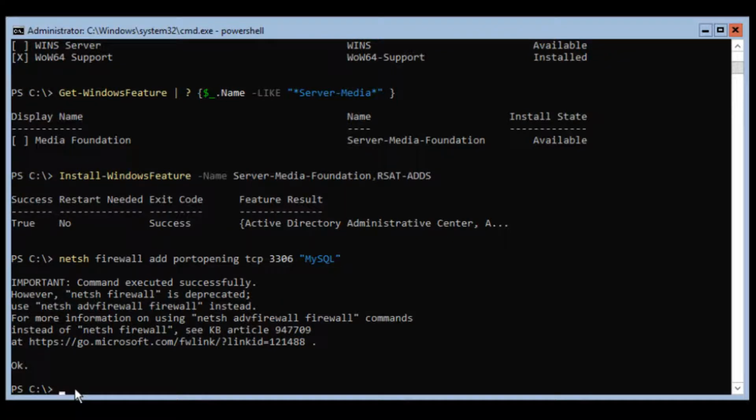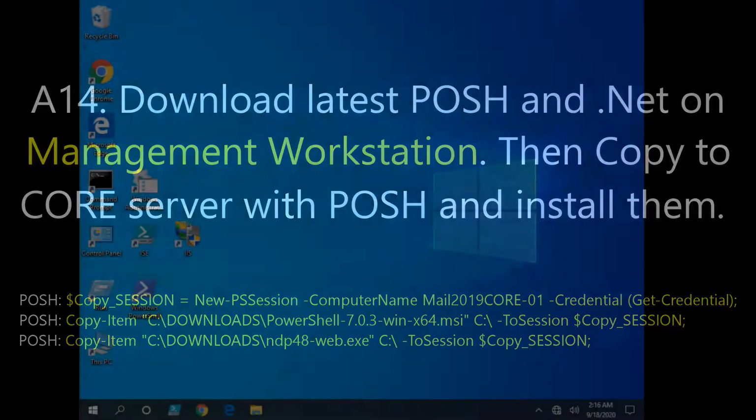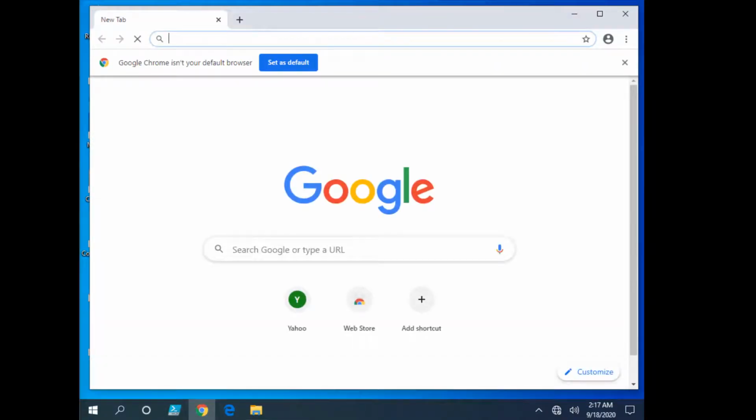Okay, now we need to download some things. Gotta go download some things, and we want to copy them over to our server, and so we'll do that next. To download things, there's really no functionality for that other than just basic Windows updates on a core server. So for things like that, we want to go to our management workstation, whether that's 2019 as a member server or a Windows 10 client. But in this case, I have a Windows 10 client, and I'm going to open up my web browser.